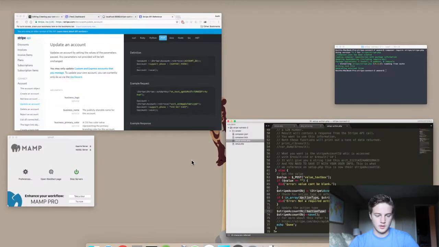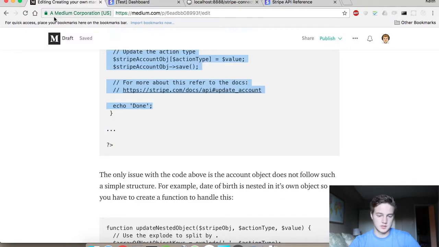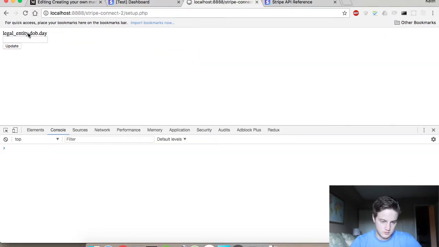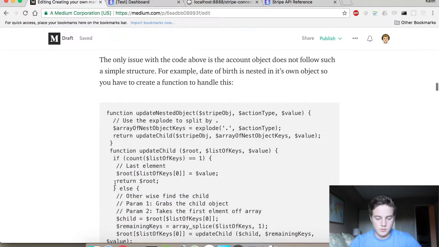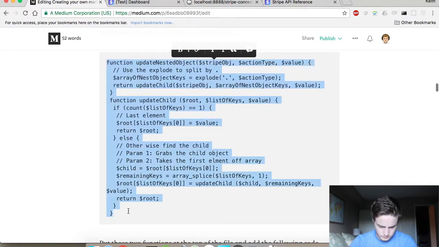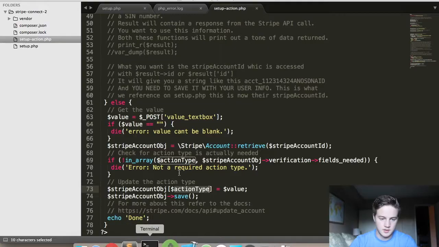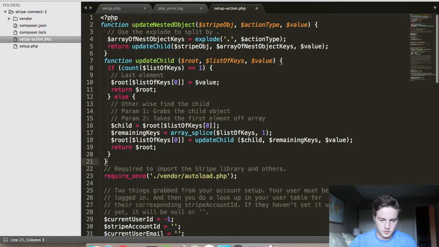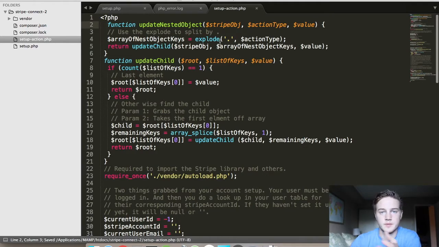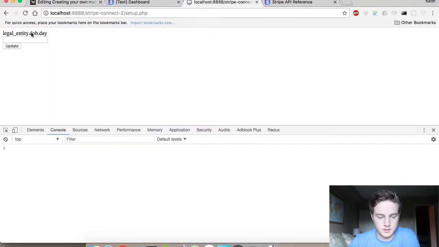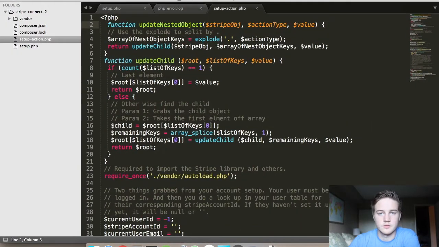Relatively simple, except for the fact that we have this nested object, this nested legal entity dot date of birth dot day. So I wrote these two functions here. What these two functions do is essentially iterate through, and so I'll explain it. You pass the Stripe object in. It says break this dot notation into an array, like a list of them. So at this point I would have legal entity as my first element in the list, then date of birth and then day. But then I pass it in here to update child. The list is 3, not 1, so it skips this.